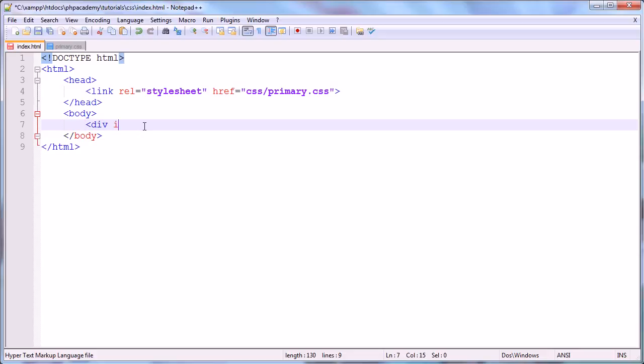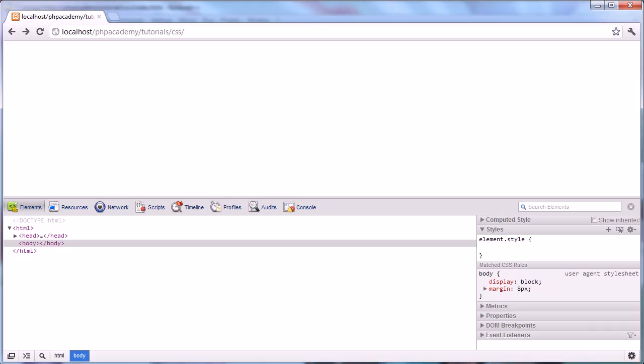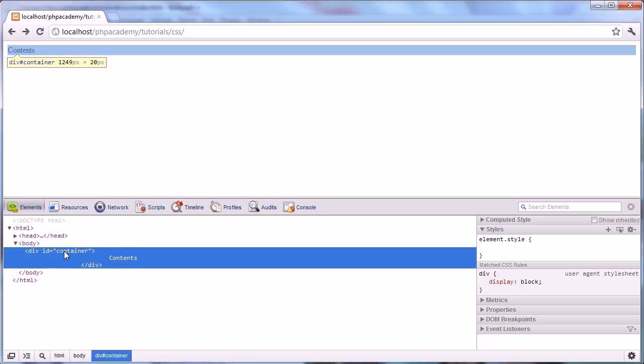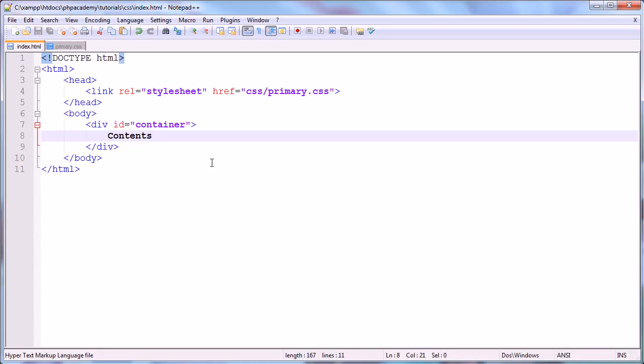So I'm going to say div id equals, and I'm going to give this an ID of container. Now inside of this container I'm just going to put contents for now. I'm not going to bother writing too much, but let's go ahead and open up our browser and see what's happened. Okay, so you can see that we've got a container here with just the text content inside. Nothing special at all. Okay, so back to our page here.